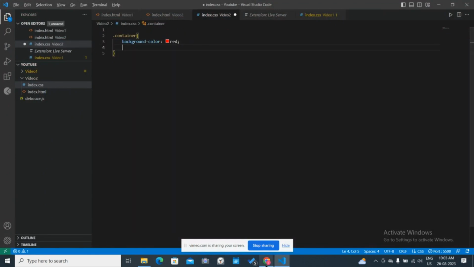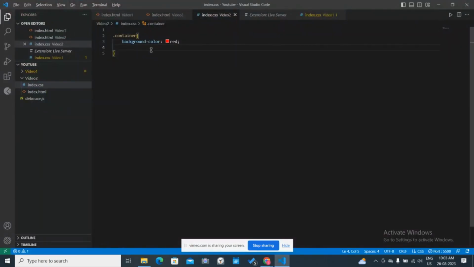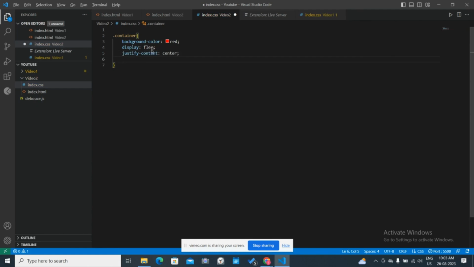We need to place this button at the center of this page. For that you can use different methods, like the position method, but for now I will use the display property. Let me add display flex. To center, we have to use justify-content center. I also want to align this vertically, so for that also align-items center.